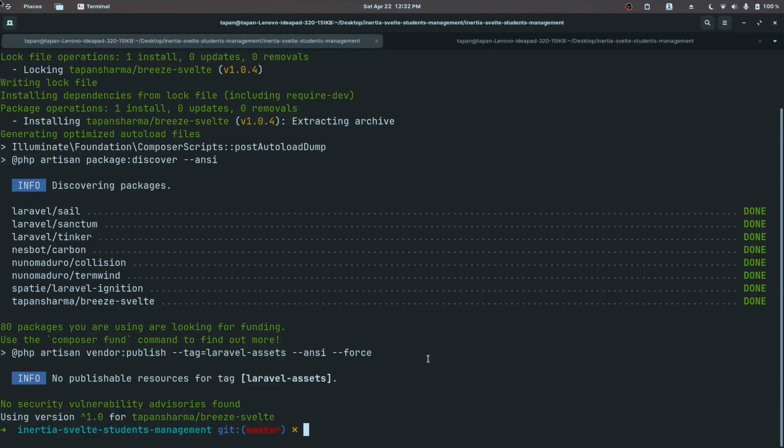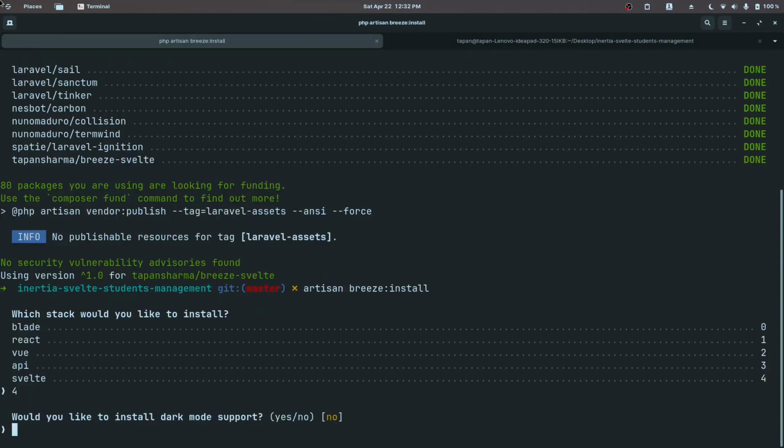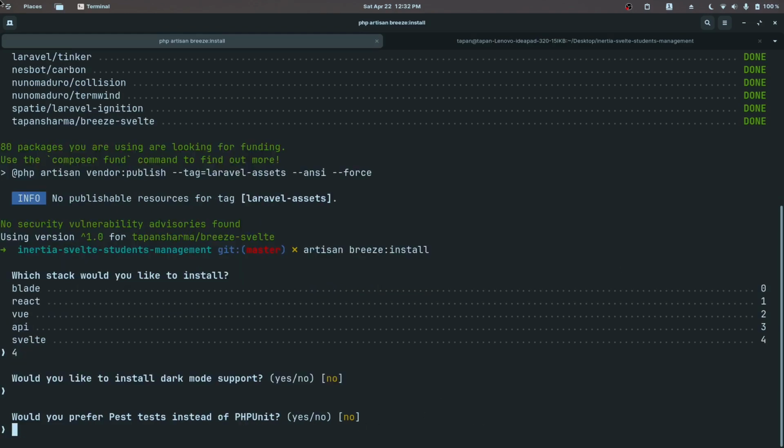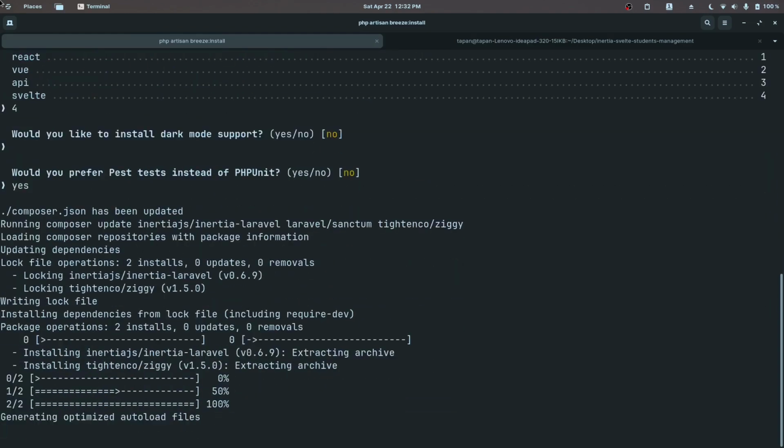So let's go ahead and do that. Artisan breeze install, and as you can see, we have the Svelte stack in here. So I'll choose Svelte, and I don't need dark support, so it's a no by default. So we can hit enter. Would you prefer tests? Okay, I'm not gonna cover tests in this case, but still I'm gonna install them. Maybe we can continue this in the future by also integrating it with tests.